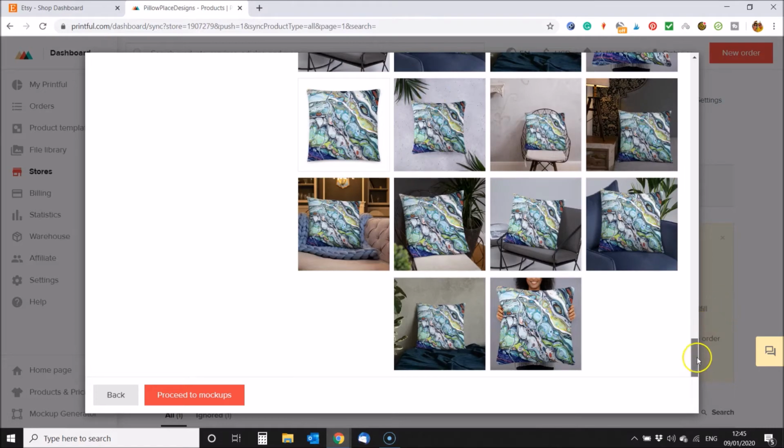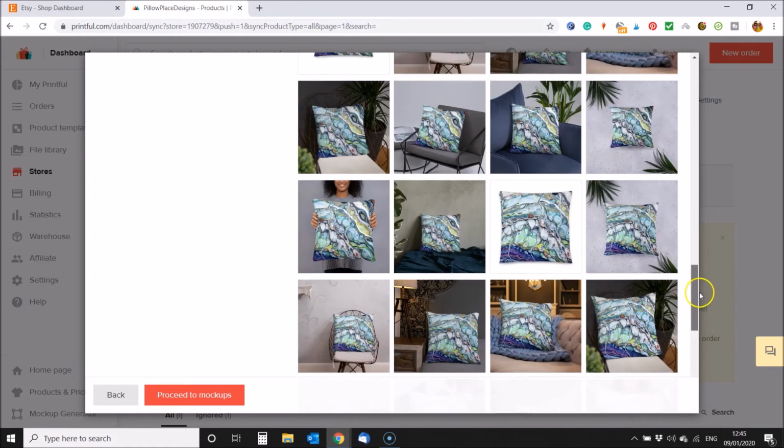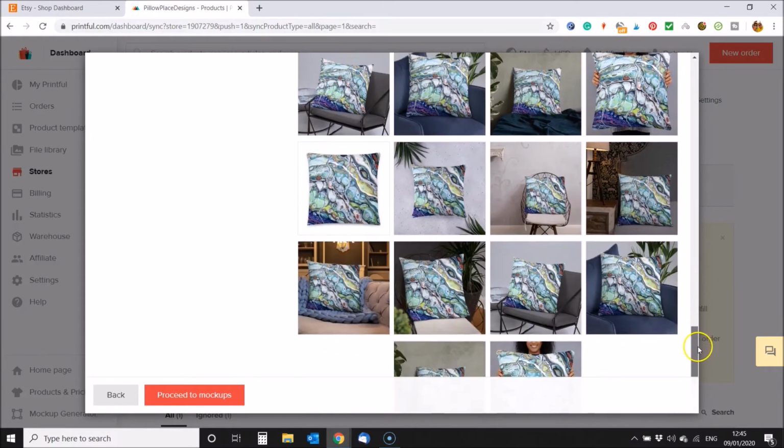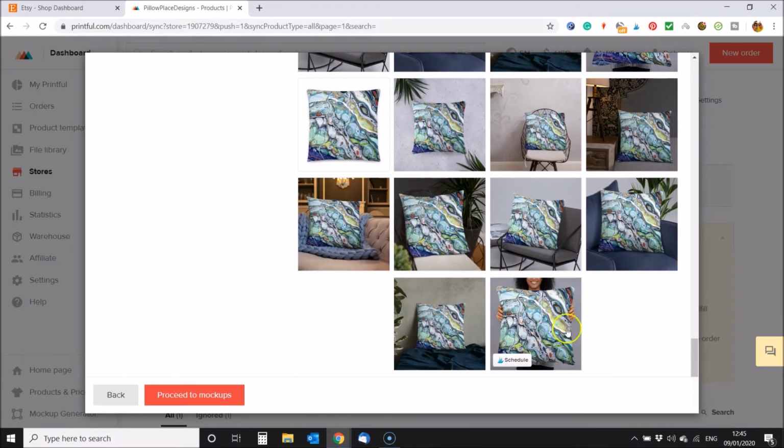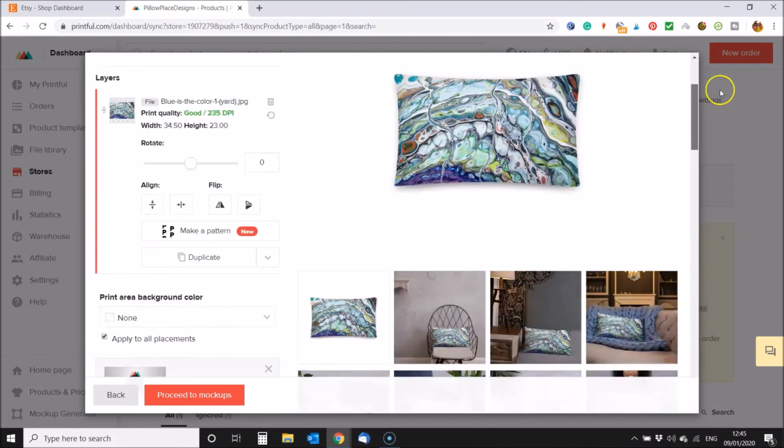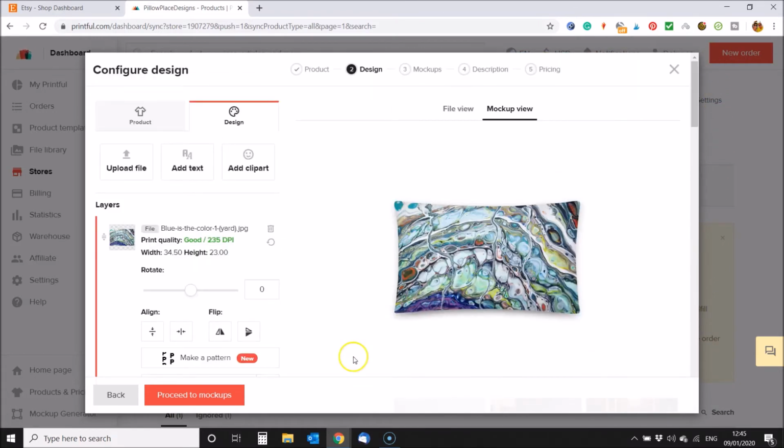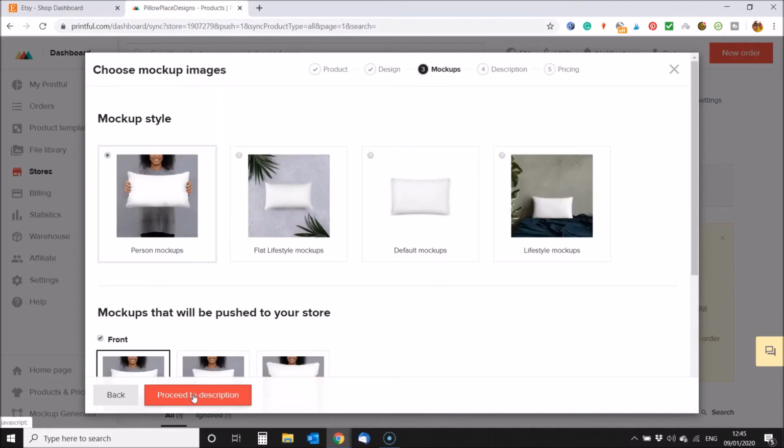So we've got lots of pictures there that we can choose from. Some just isolated against a white background, some flat lays, some lifestyle images of the pillow in use, and some of it displayed with a person. When you're happy with how your design looks, click through to proceed to mock-ups. Now this is one area where I think Printful is a little bit strange, because although all of those mock-ups are available, you can only push a certain number of them through to your store automatically, and you have to pick which ones those are.